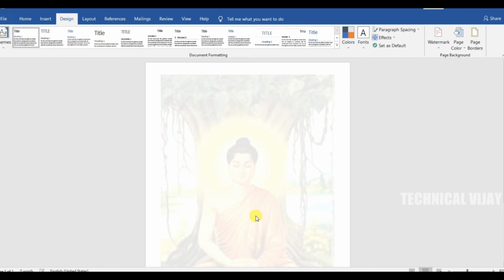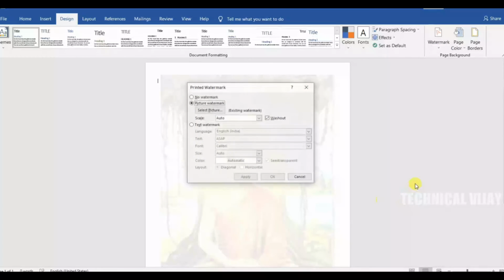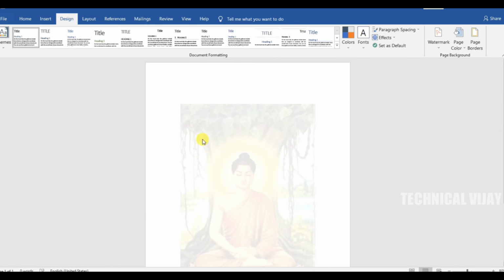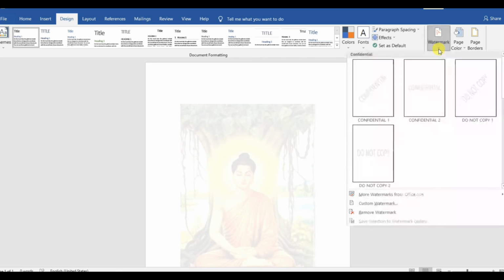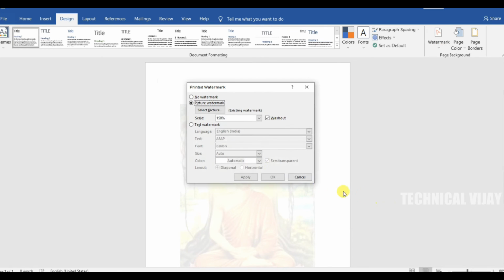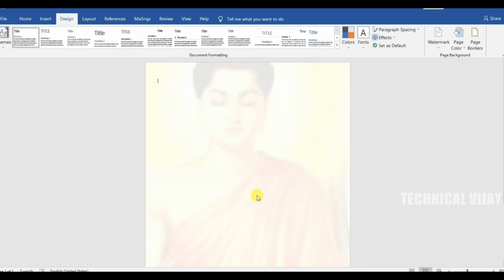Or to enlarge this one, you can go for watermark again and custom watermark, and here automatic fill out. Here you can select 150%. So like this it will cover like this. And if you go for custom watermark again and select 500%, then it will cover the whole page. Okay, in this way you can select. This is also a watermark. This is a picture watermark. The previous one we created is a text watermark.